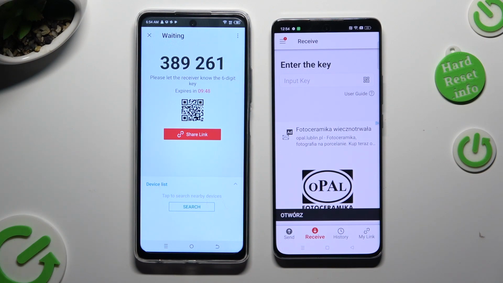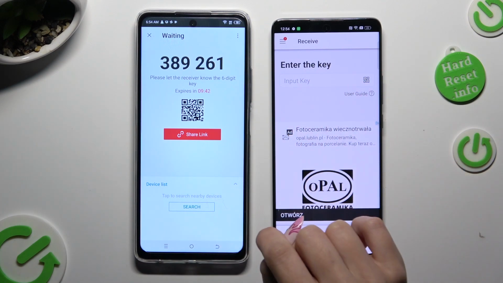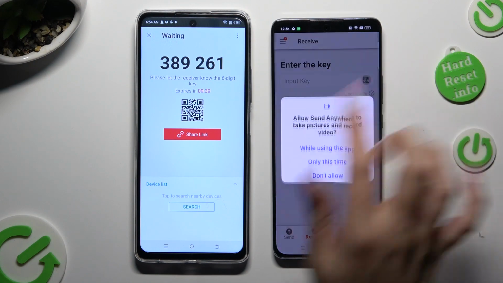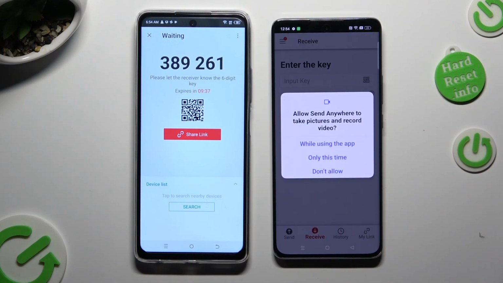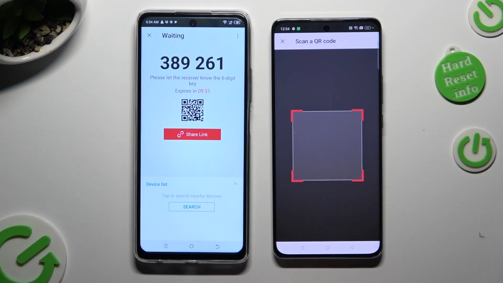In order to connect by scanning this QR code, tap on the scanning icon next to Input key on Oppo. Then allow camera access in the pop-up and point your Oppo's camera at the code.